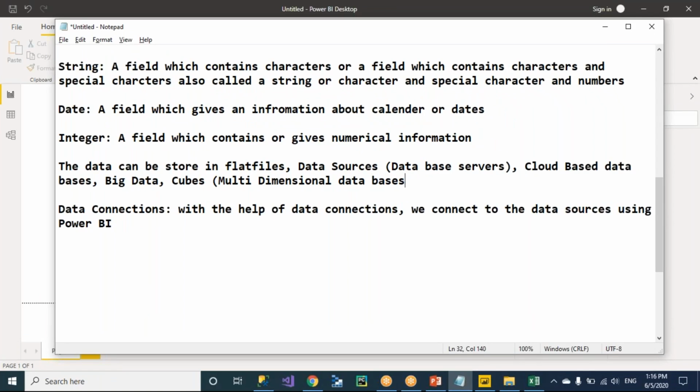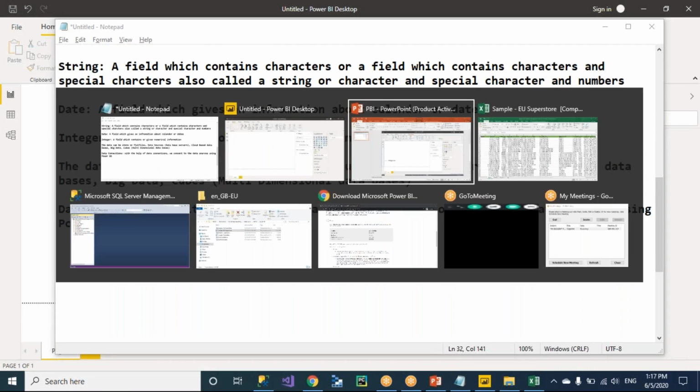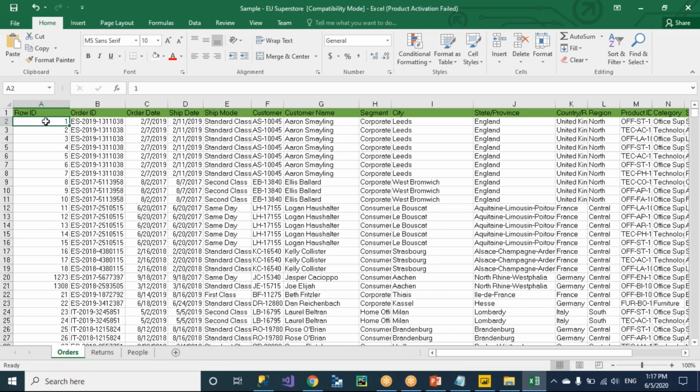Database. Using Power BI Desktop, you can connect to any of these. Okay. So now here, what is our source? Our source is a flat file. It's an Excel file, so I want to connect to this Excel file.